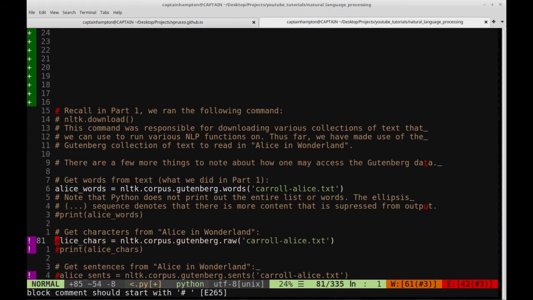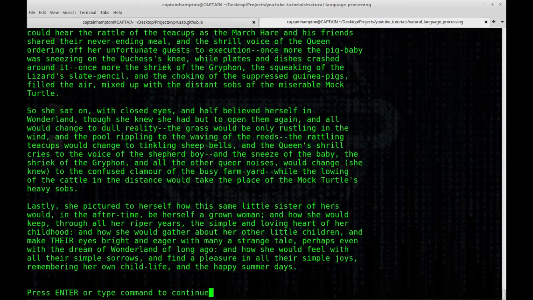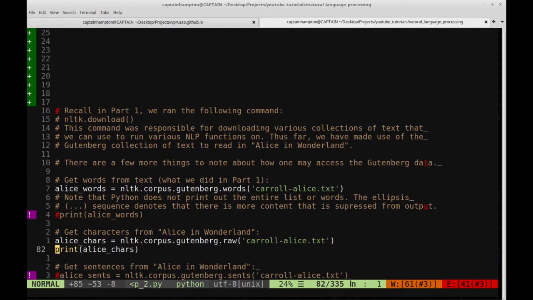Just like with words, you can also extract the individual characters of a text. This is a very similar pattern to what we saw above with extracting the words, only now instead of .words, you'll see here that we're using .raw. So likewise, if we go ahead and print this out in the terminal, we'll get pretty much the entire text of Alice in Wonderland, but the object that we get from processing this raw thing that we pass into this function will give us the characters, so we can process those for whatever purposes we wish.